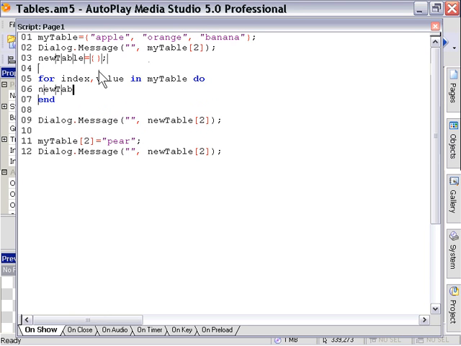so new table, and we're going to set the index value to be equal to the index value of our loop, and then we're going to insert the value of our current table value into it. So what it's going to do, in other words, is walk through our original table, my table, and assign the index and the value to the corresponding place in our new table. So for example, index number 1 is apple, index number 2 is orange, and index number 3 is banana.